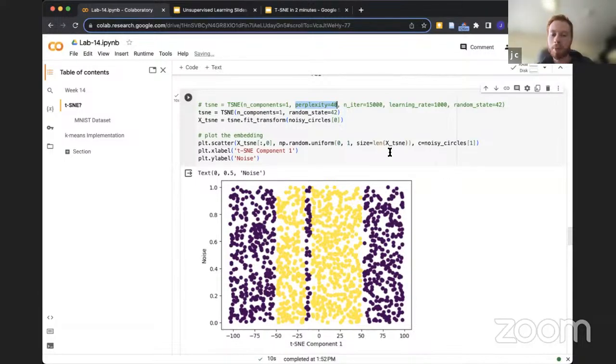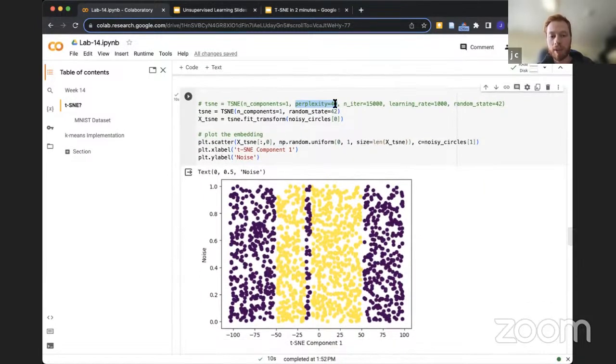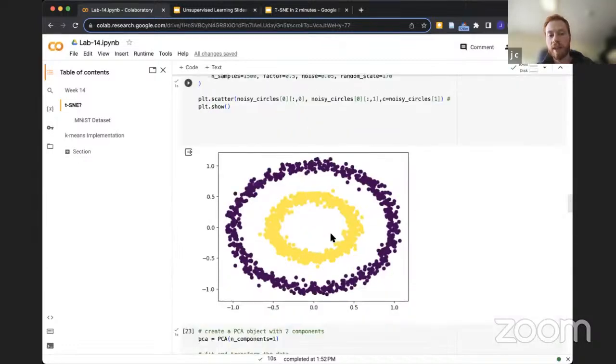So with t-SNE, you have to be careful. The results, as we have seen in the past few examples, can change quite radically depending on how you adjust your perplexity. But if you pick it just right, you are often able to separate classes that PCA is not able to do.